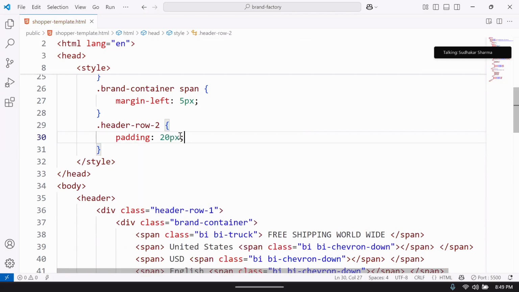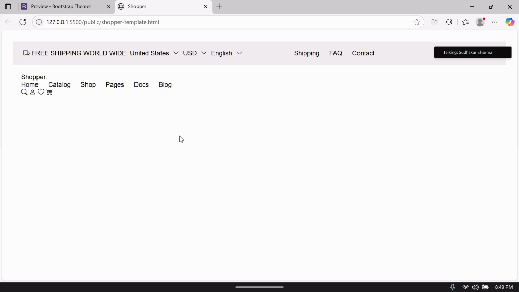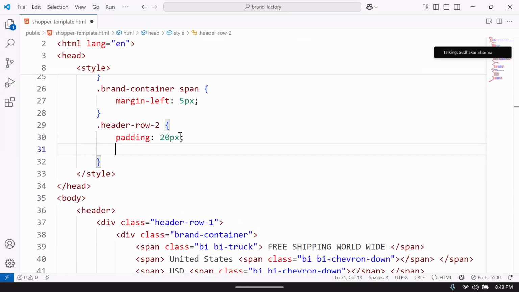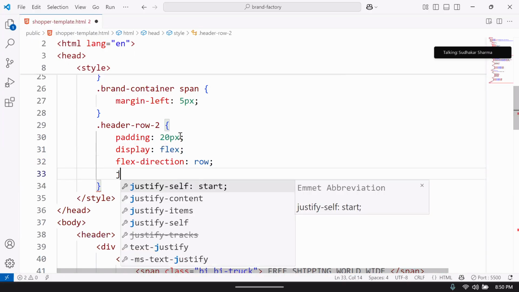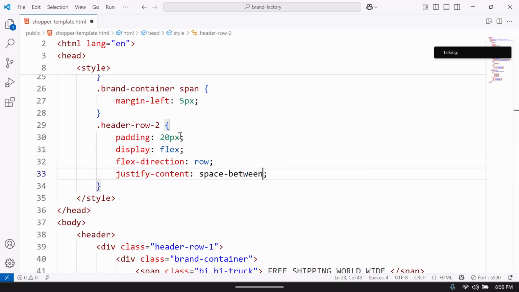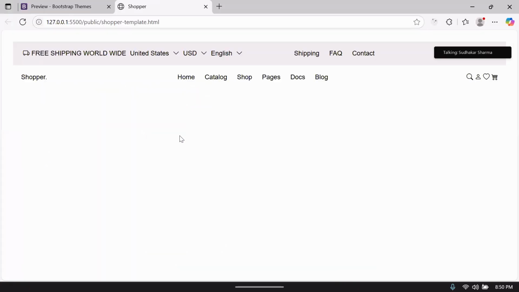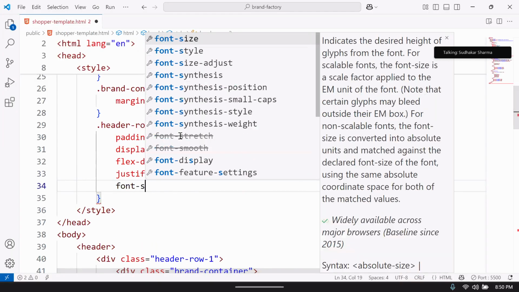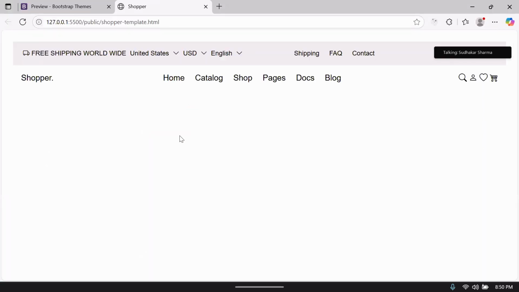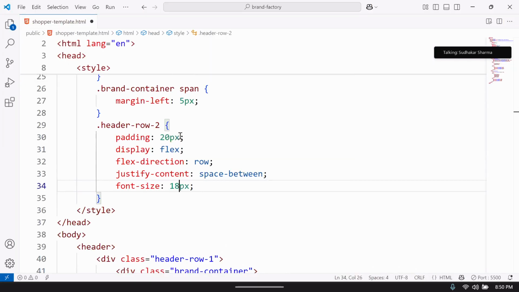Header row 2, what I will do? Padding 20 pixel. Okay. Then you see row 2 padding is 20 pixel, and display is flex. Flex direction is row. Okay. Justify content, space between. Then it is ready. One left, one center, one right. Now little bit what I will do for this row, font size I will increase to 20 pixel, little larger size. Right? I will keep it some 18. That looks fine.